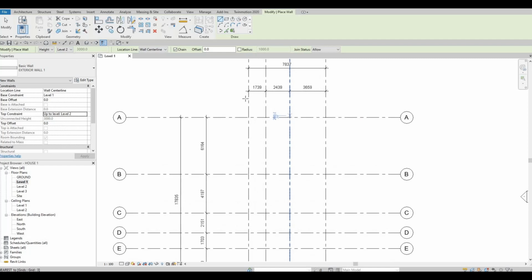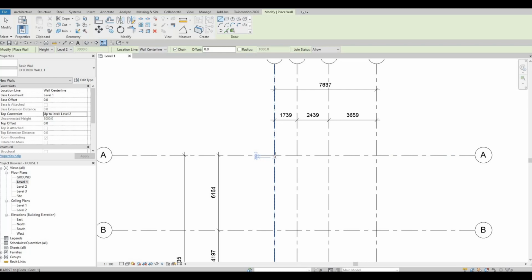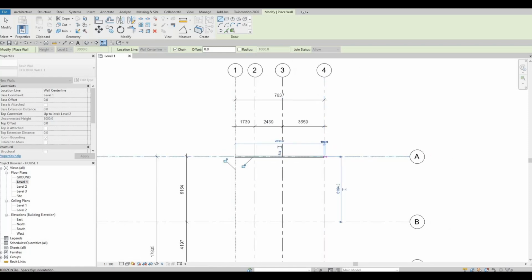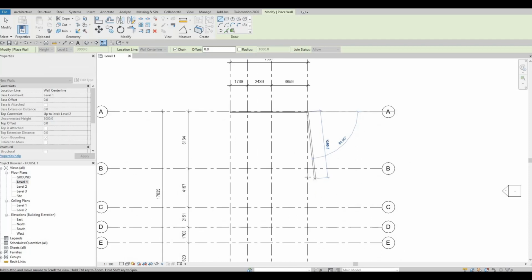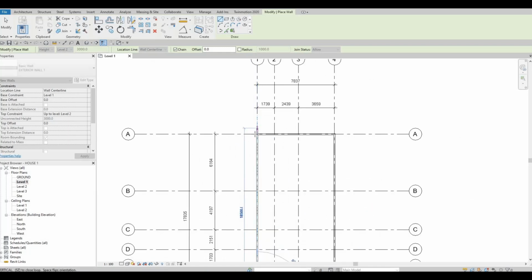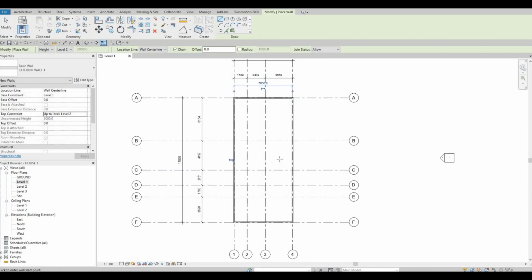What I want you to do is zoom in using your scroll and then click on A1 up to A4, going down to F4, going back to F1, and then closing again to A1. Now we have our exterior wall. And we're going to stop here for now and continue in the next video.